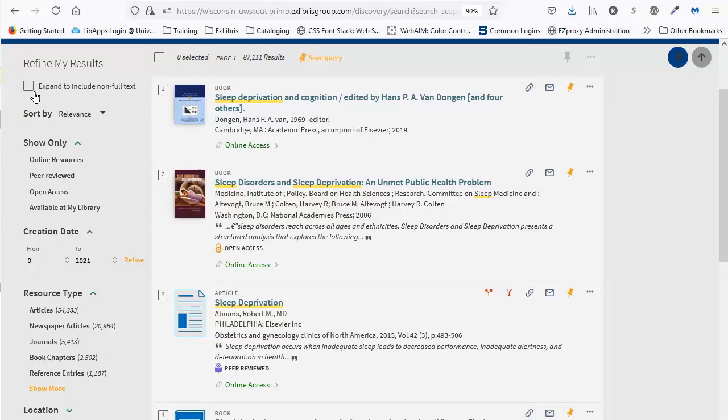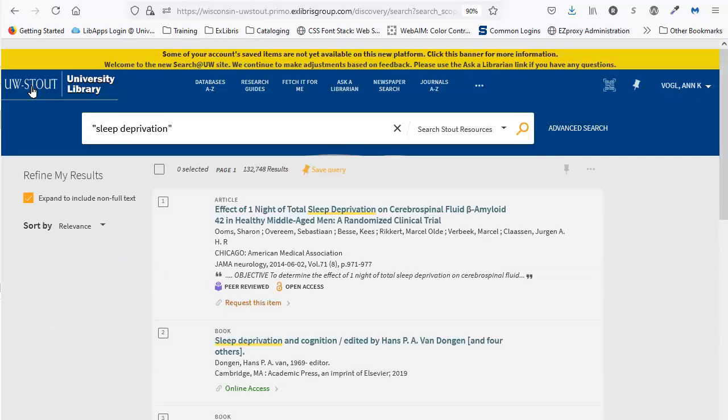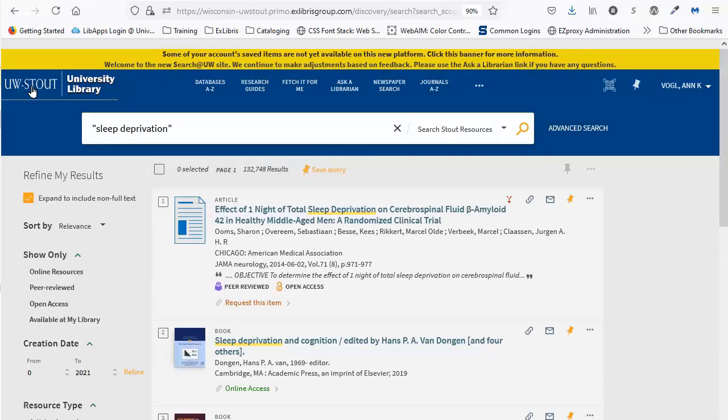If you have difficulty finding what you need, try clicking the checkbox to the left of Expand to include Non-Full Text. This will show you articles that are not immediately available, but can be ordered for you through our Fetch It For Me interlibrary loan service.